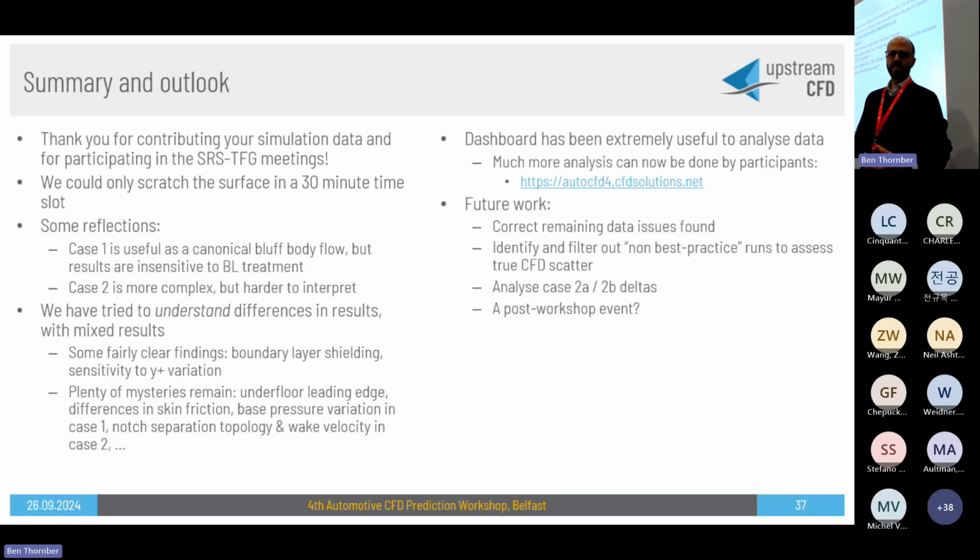And I think, so this is my thinking, just because we've only scratched the surface and there's so much data here, there's so much more to learn. We need to throw it open to everybody and keep working, and maybe look towards a sort of post-workshop event where we try and really firm up the conclusions. Yeah, so that's all from me.